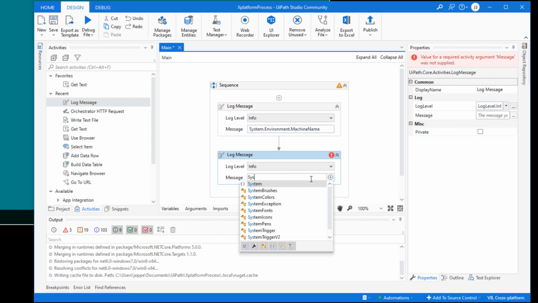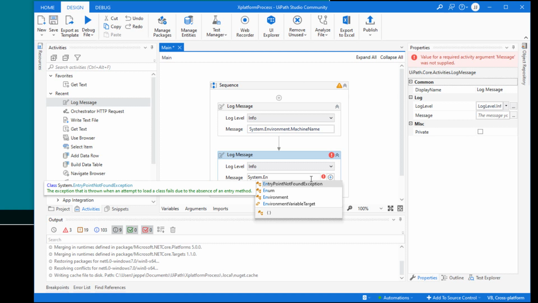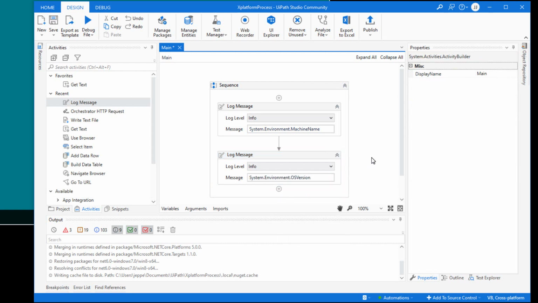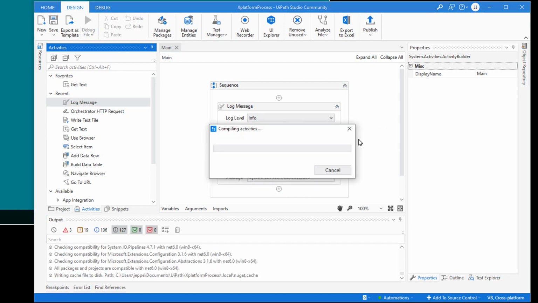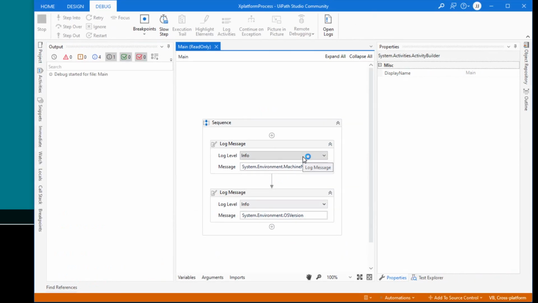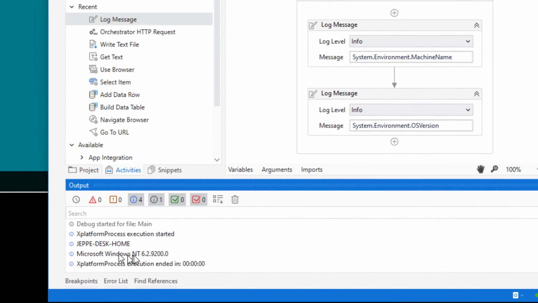So we'll also log the system environment OS version. So that will log the operating system and version of that operating system. So we have a process, right? And we're just going to run it on the local machine that I'm developing it on. So we'll just run it. And what we can see happen in the output window is that it's going to log a couple of messages as we defined in our workflow. And we can see here that it logged the machine name and the Windows version.